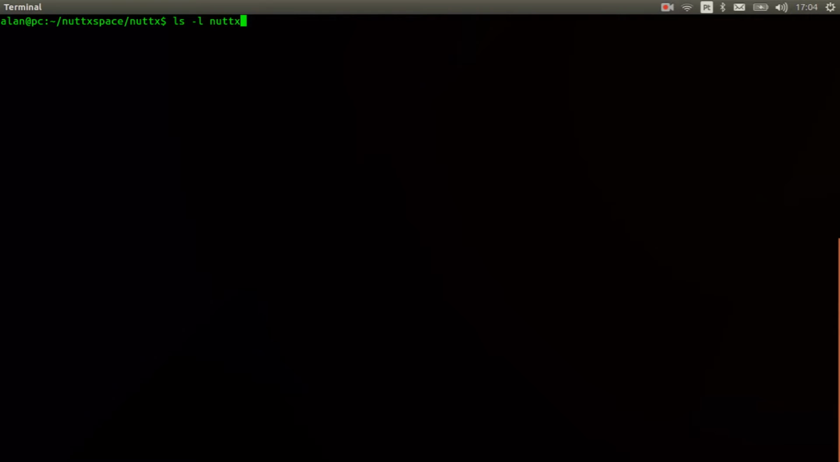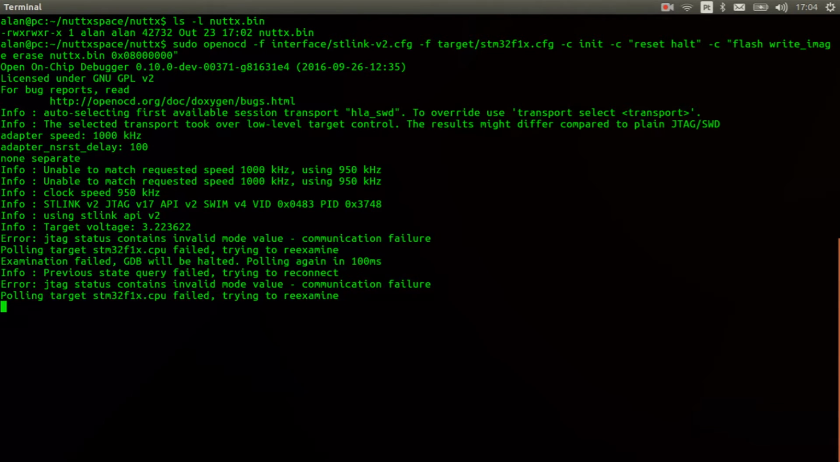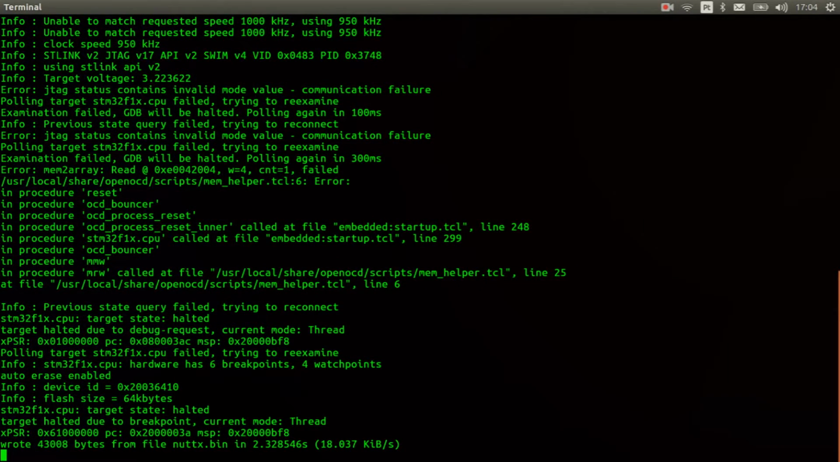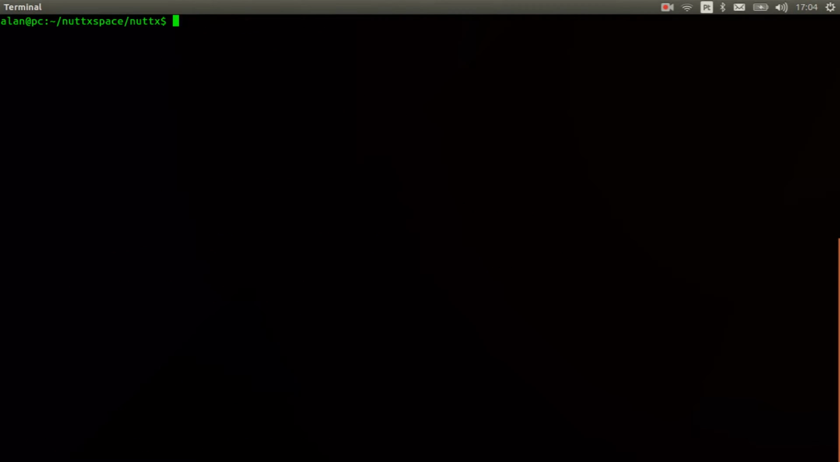Now we need to flash this nuttx.bin inside the board. We use OpenOCD to do that. So we need to run this long command line. Okay, it was flashed.